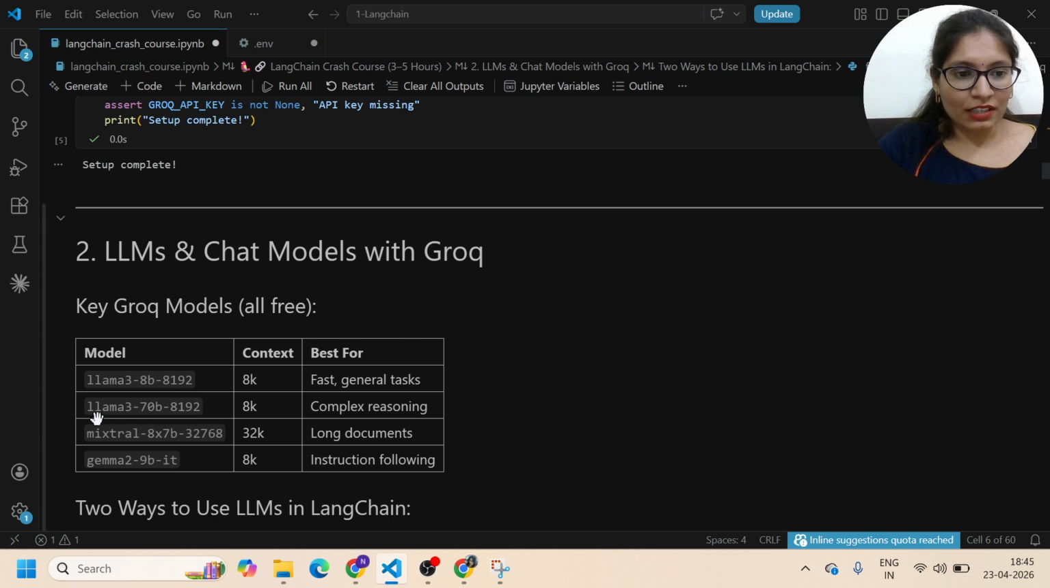The second one, llama 3 70 billion 8192, is more powerful, better for complex questions. And mistral supports long text, good for documentation. And gemma 2 9 billion hyphen it is good at following instructions.